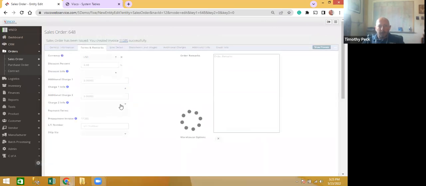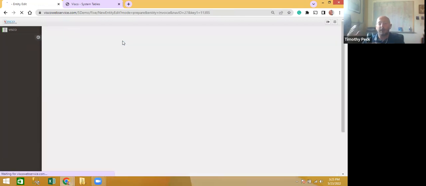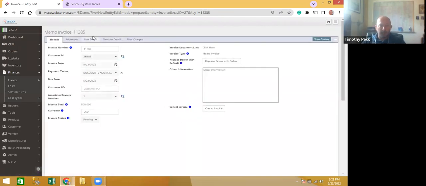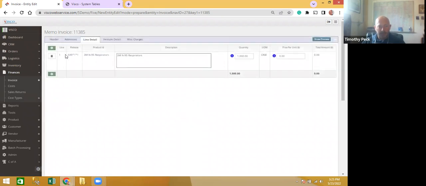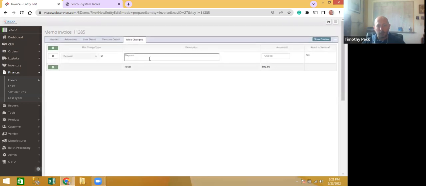When we click that button, it goes through the process. It says that you created an invoice 11385, and this is going to be a memo invoice in Visco. So no inventory, it's not pulling any of the goods from inventory. It's just a memo invoice that references that sales order, and it has a miscellaneous charge of $500. And then when the actual sales invoice gets created, it will be for the full amount minus the deposit. So it takes the deposit back out.